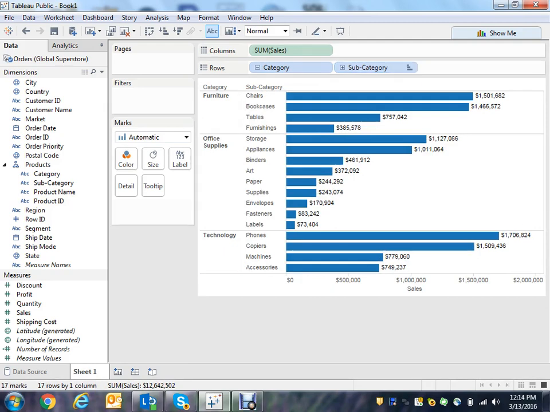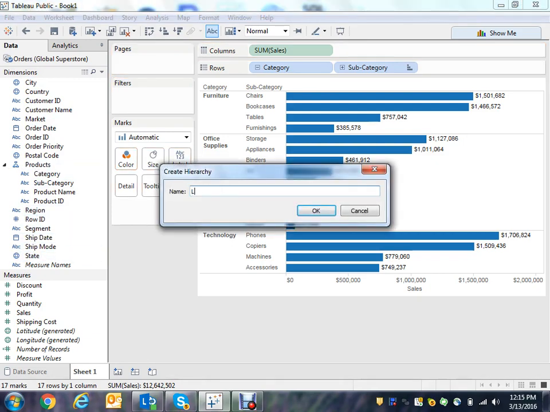Now let me show you how to build a folder. Let me build one more hierarchy. So there is this city and country. So this is part of a location hierarchy. So I'm going to take city and take it to state, and I'm going to call it location.